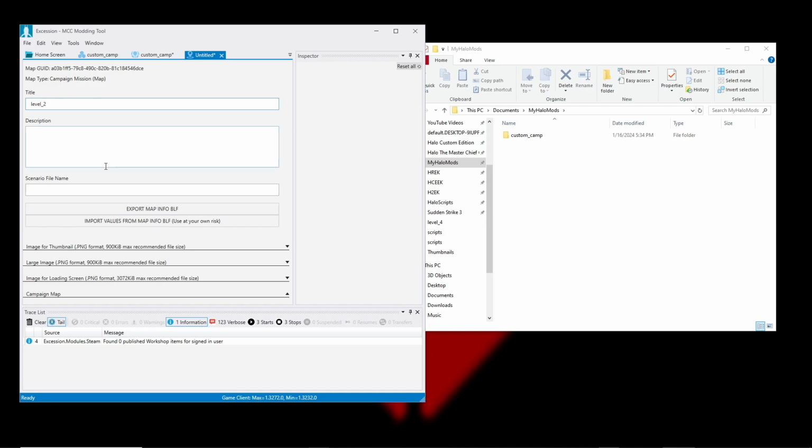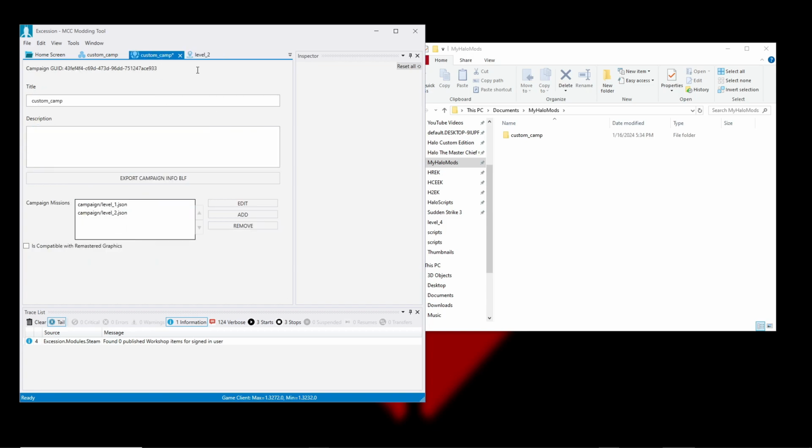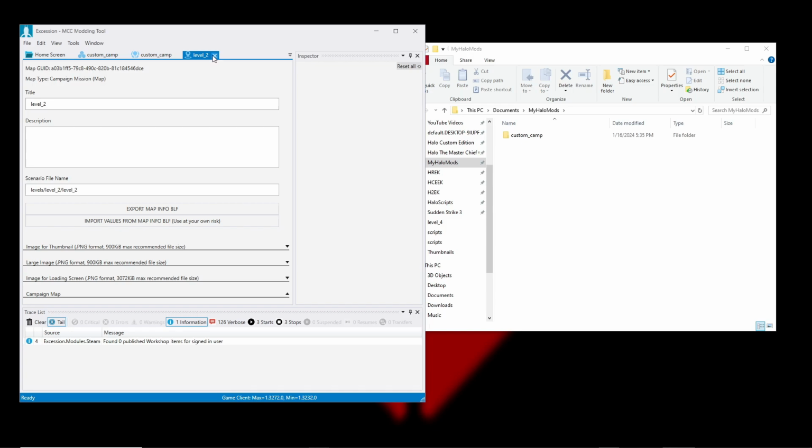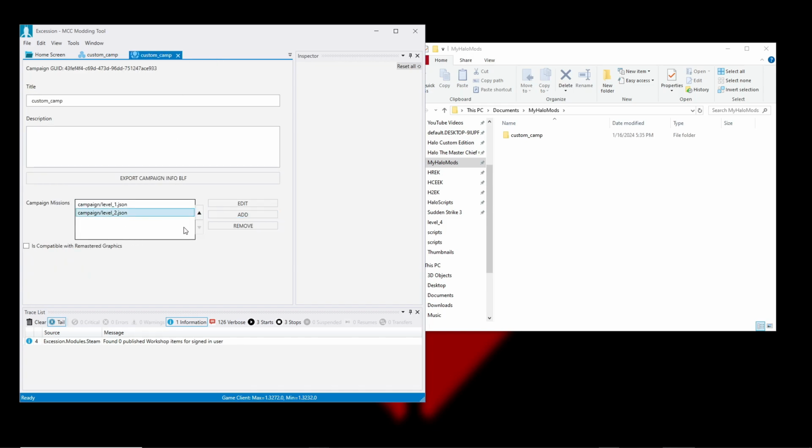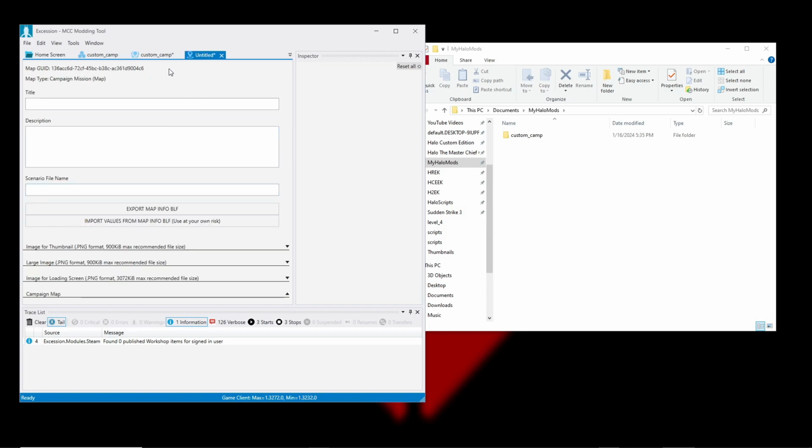So level 2, levels, level 2, level 2. All right. So yeah, you can add them in order, you can add them not in order, and then you can shuffle them around with these buttons. So I'll just add the final 2, and then we'll be ready.